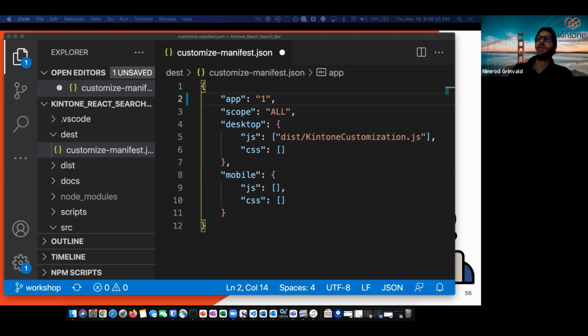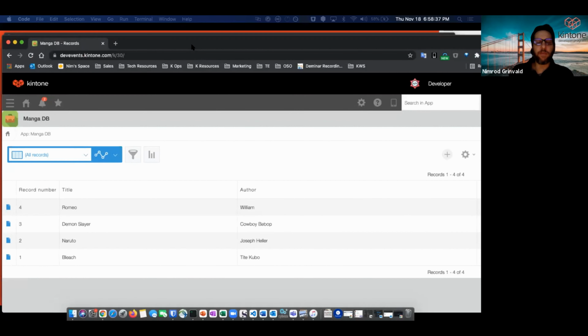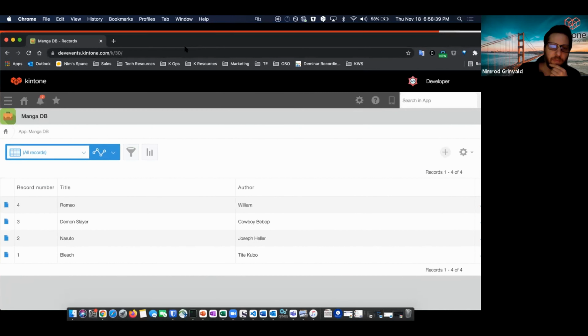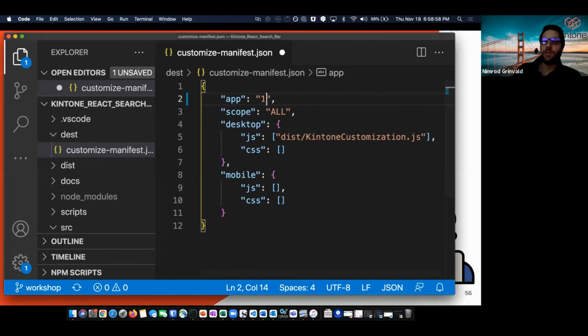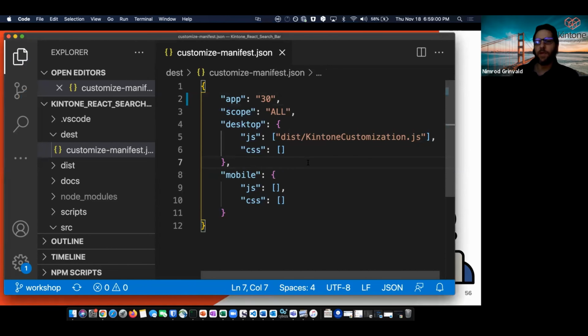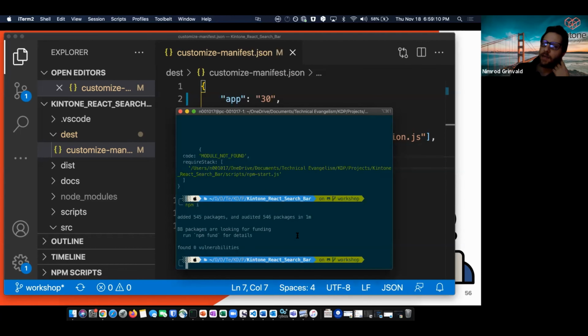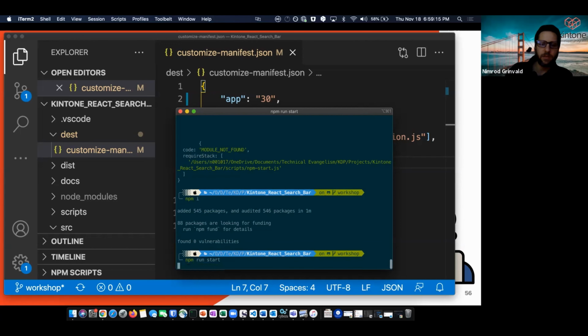Inside your Kintone environment, in the place where you can see your list of records, in your URL, you've got subdomain.kintone.com/k/, and then there's a number. That's the number you want, 30. Yours will probably be something else. And then you'll save this file. So after we've modified that customize manifest.json, now let's npm run start.